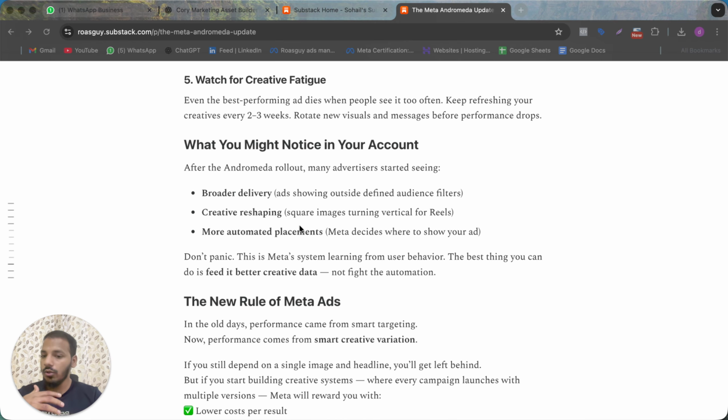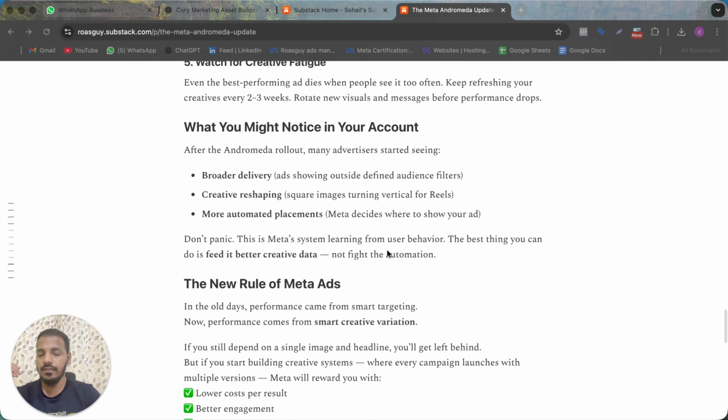Okay, if it's giving results, that's good. But let's suppose in the first week you got a cost per lead of ₹5, and in the second week the same ad is giving you a cost per lead of ₹20, then don't just keep the same ad. Just change it. Okay, so yeah, pretty much those are the things. Watch your creative fatigue and each and everything.